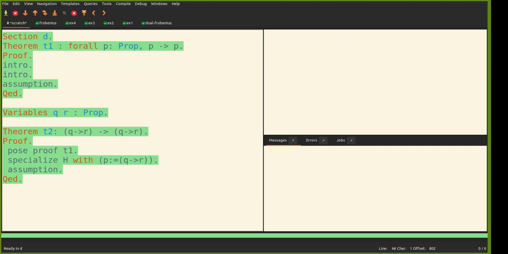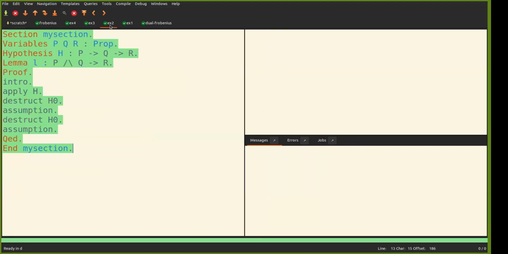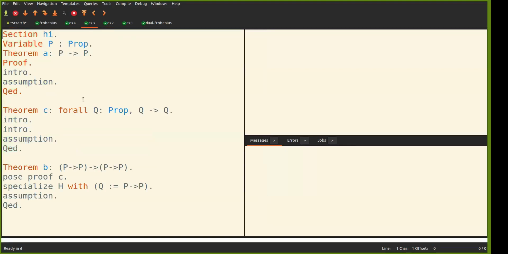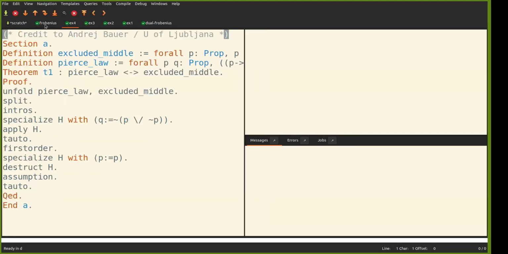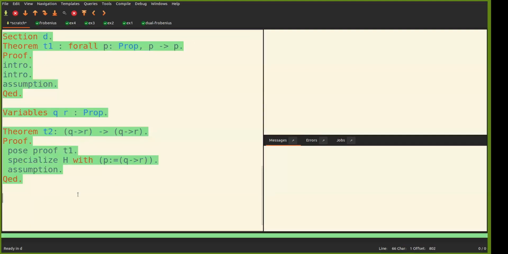What else? Let me see what other examples I have here. Okay, this is basically the same example. Okay, I just want to do one more example with propositional logic, maybe.